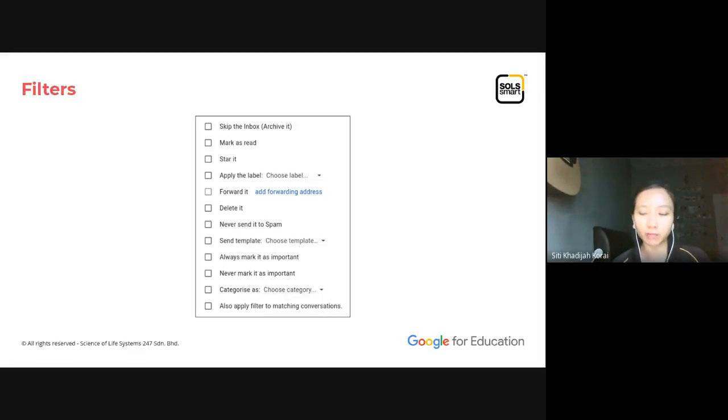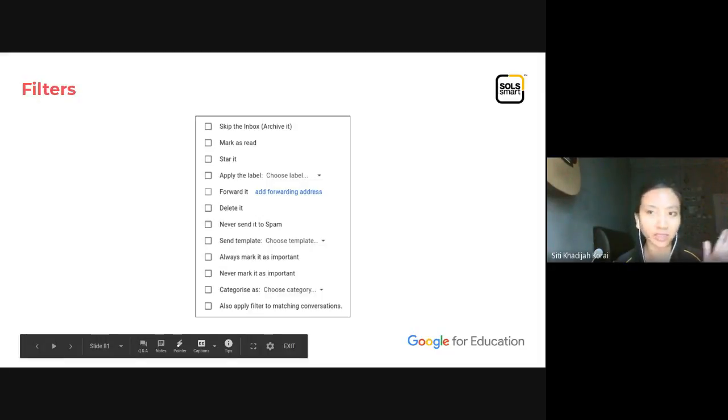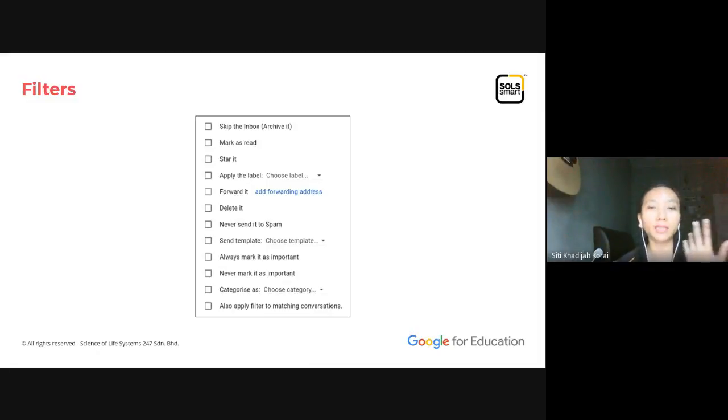Whenever I receive an email from edu@source247 with the subject optimizing Gmail, it will not be in my inbox. Instead, it will be archived automatically. If I tick mark as read, then whenever an email again from edu@source247 with the subject optimizing Gmail arrives, it will automatically be marked as read. Another example is if you want to delete it. For example, every time I receive an email from edu@source247, it will be automatically deleted. You can do that as well.